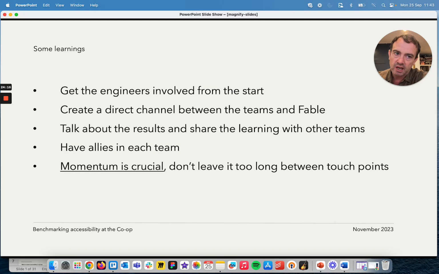This goes without saying, but make sure it's not just designers working on this. Engineers need to be involved from the start. They need to feel a sense of ownership over this. Create direct channels between the teams and Fable. That might not apply to you, but for us, it's good for our developers to be able to get in touch directly with Fable without going through a third party like me or someone else.